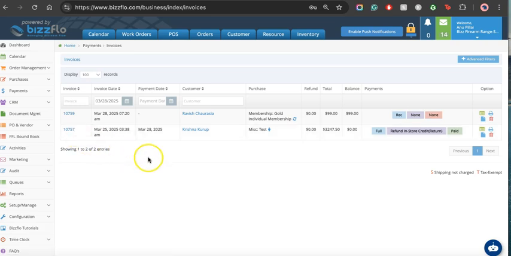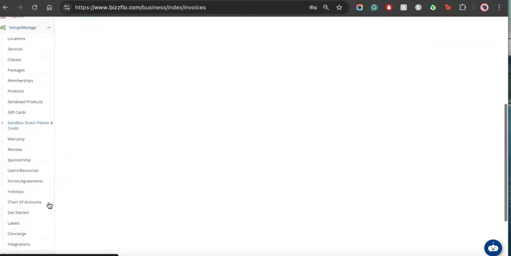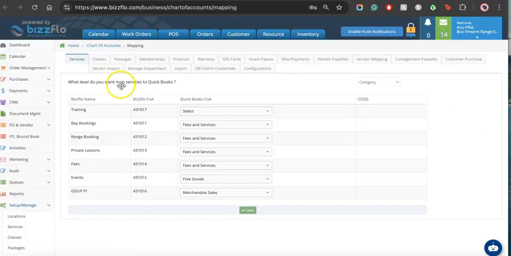Understanding mapping and avoiding errors. Discrepancies often arise due to missing or incorrect mappings between BizFlow and QuickBooks. To review or fix mappings, go to Setup, Manage Chart of Accounts. Map BizFlow categories to QuickBooks accounts. For example, Bay Bookings goes to Fees and Services, Events a different income account. If a new category is added under Setup Managed Services, ensure that it is also mapped correctly to a QuickBooks account. Otherwise, it won't post properly and will cause discrepancies.